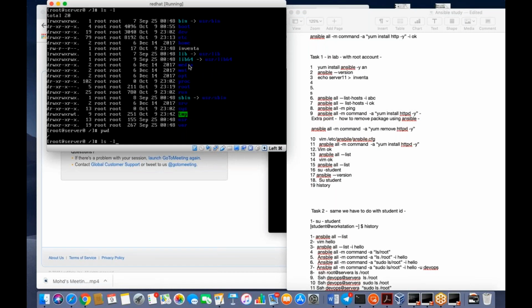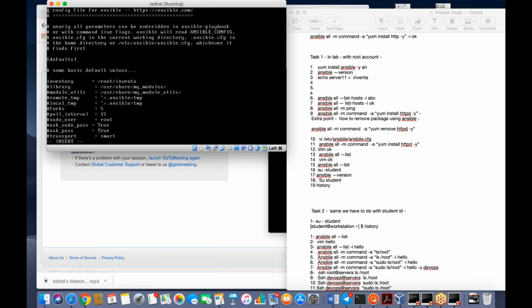So I just go to the ansible.cfg file. You can see the command here, number 10 in my notes. Basically they may use Vim, but I'm using vi here. I go to insert mode and modify the inventory location. I just remove the hash over here, and my inventory file is changed now: root slash inventA.